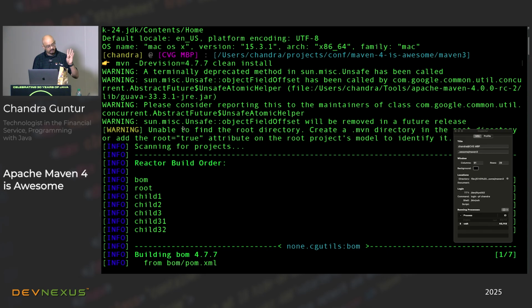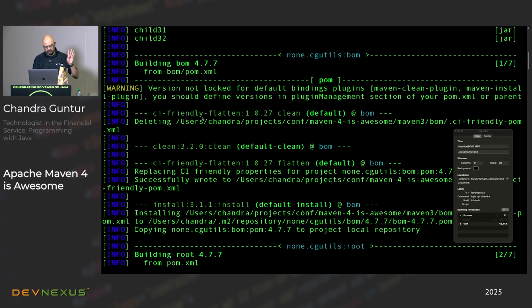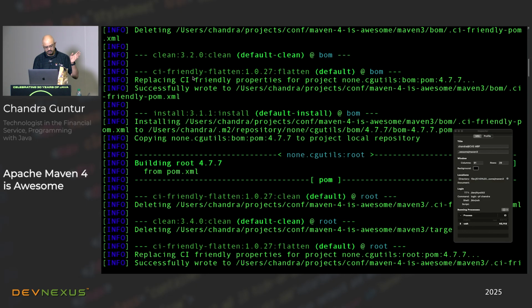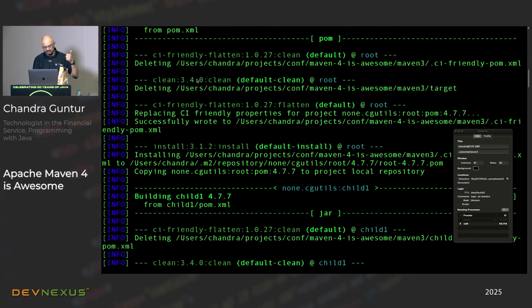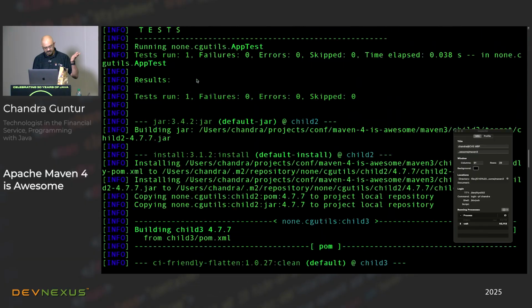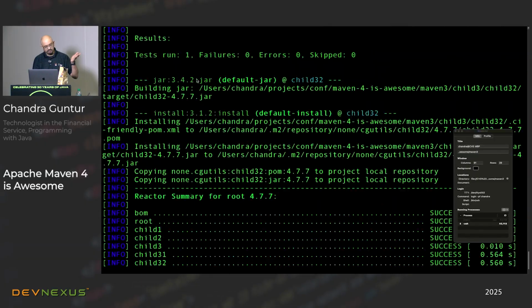It gives me some warnings, right? I got some warnings here, and I got a warning that my version is not locked for some things. Maven clean plugin, Maven install plugin. I didn't lock the versions. It still uses CI friendly Maven plugin because I still have that plugin set up there. It is not using Apache Maven 4 features. It's using the third party library because that's what Maven 3 had. And the build just worked fine.